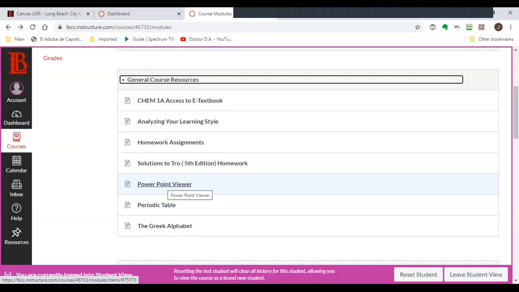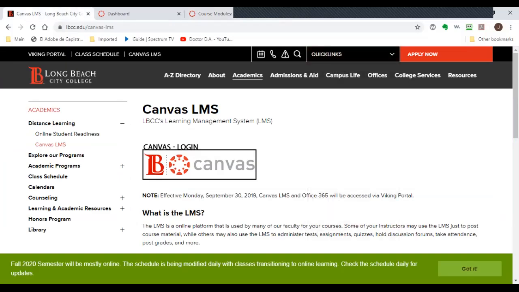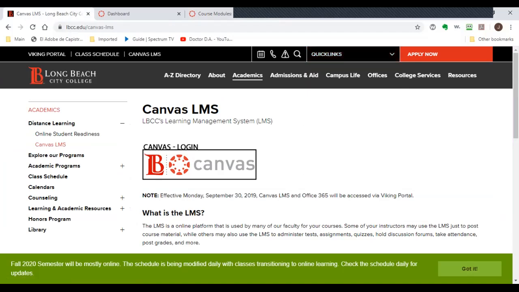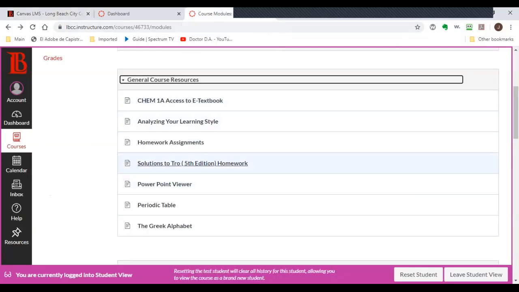As a student at LBCC, you do have access to Office 365. So here from the homepage, you can click Office 365. And if you need help with that, again, always go to the Student Tech Help desk to get some help. And I have information for that in some of our resources here.